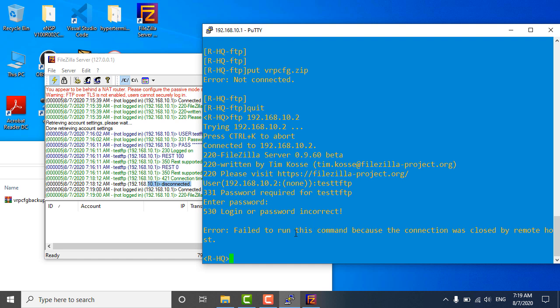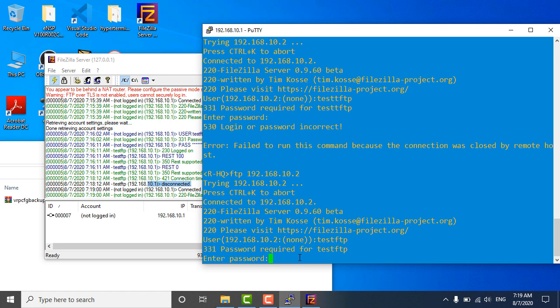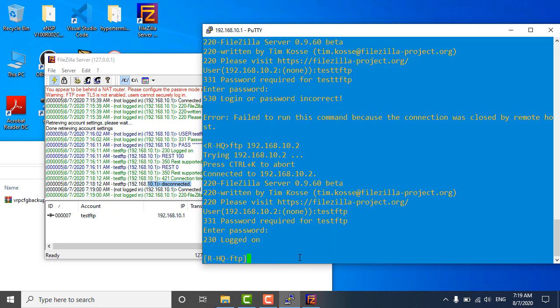Oh, incorrect password. TFTP 192.168.10.2, username FTP, username, password. Okay, now connected already. We use command put to put a file to the FTP server.